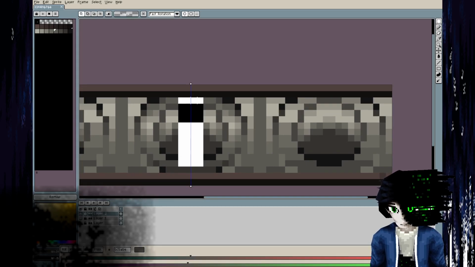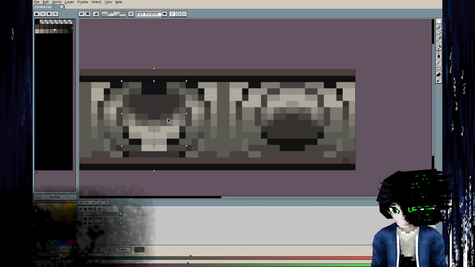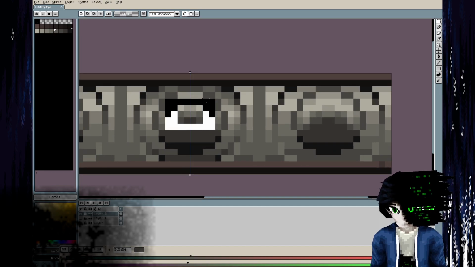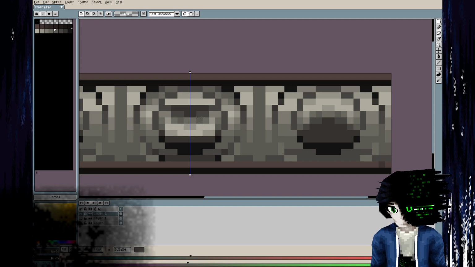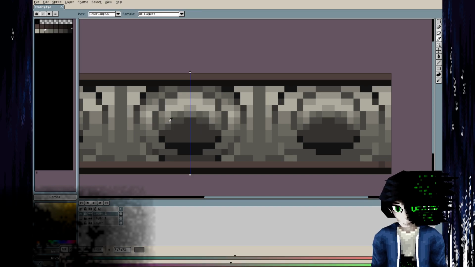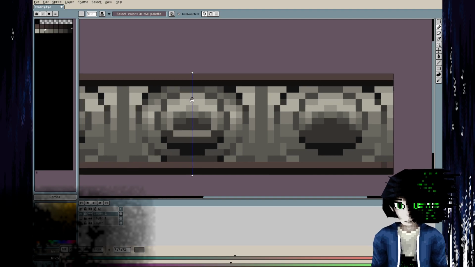Okay, next up, let's try flipping this round. Damn, that's weird. Okay, let's try making this look more rounded. Let's have the light spot be more of a circle and less of a crescent.